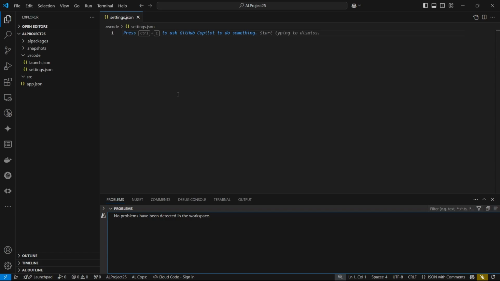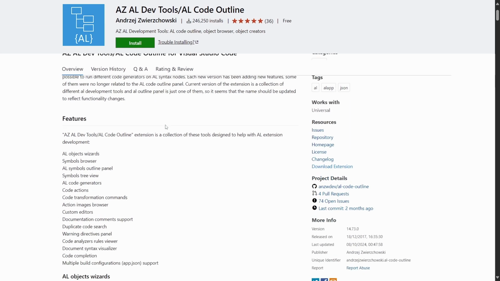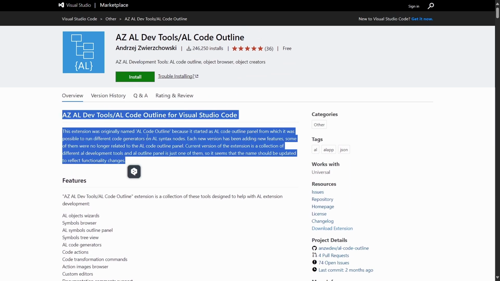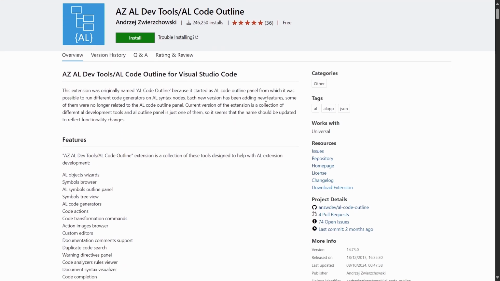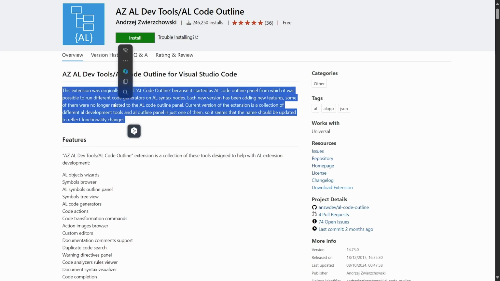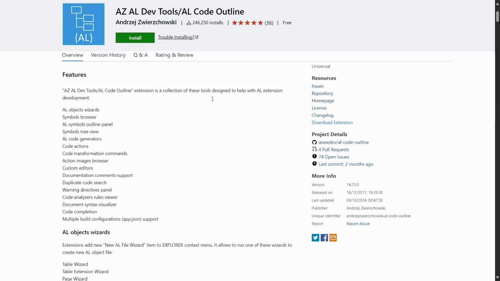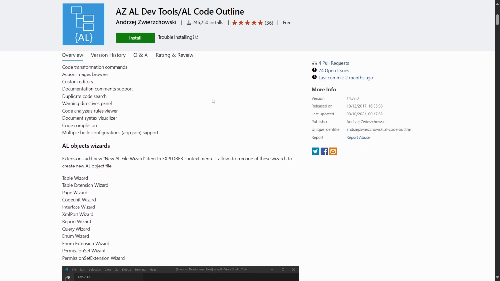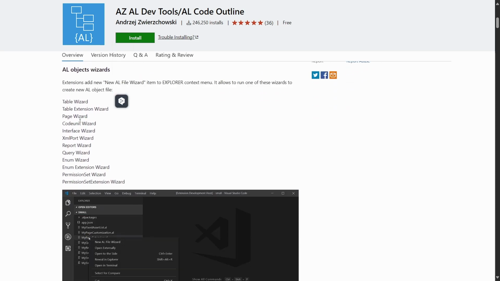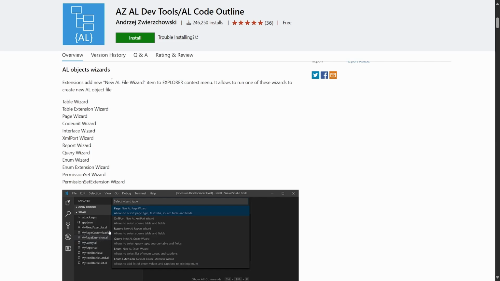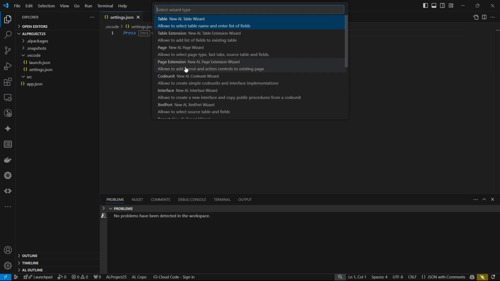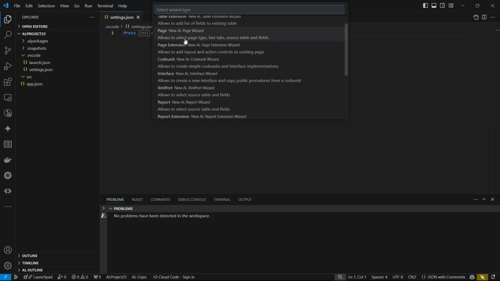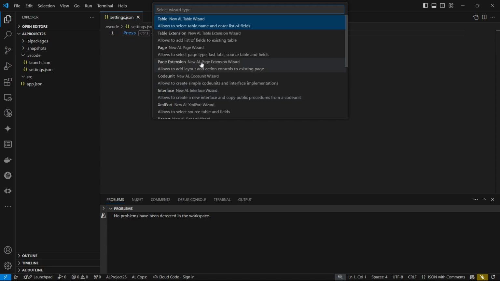Let's go back to AZ AL Dev Tools, and remember this extension was originally AL Code Outline. It was possible to run generators with the syntax. Each new version has been adding new features, and we can go straight to the features. This is a feature that I have used mostly in some of the videos, and this is the new AL file wizard. It's the easiest one to use because you can go to the new AL file and select from the different options the type of file that you'd like to create.